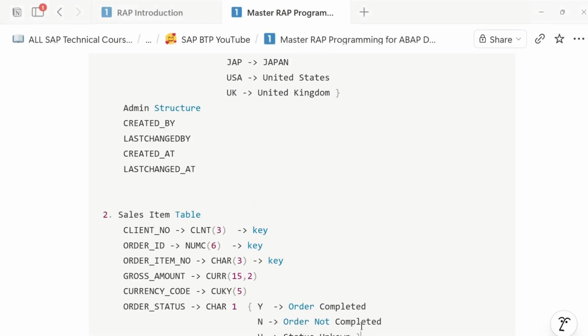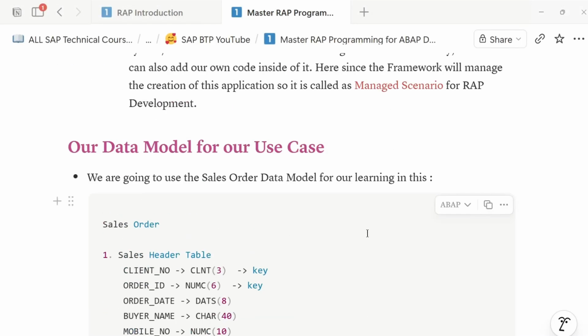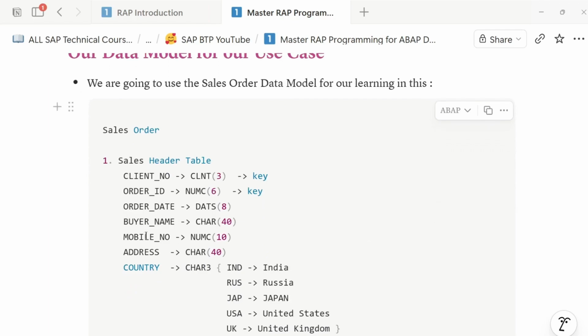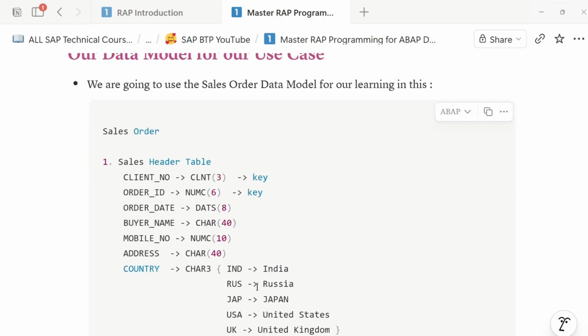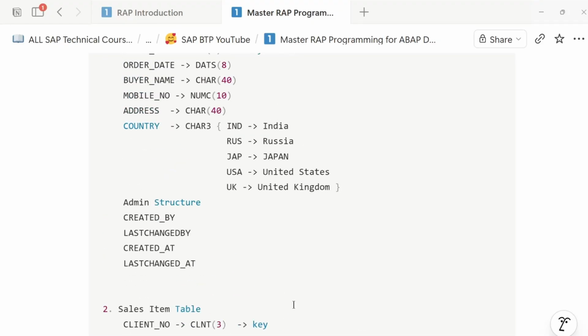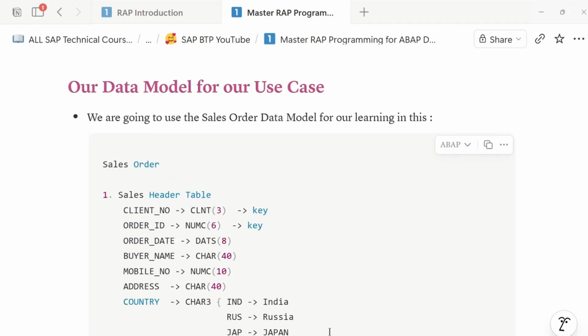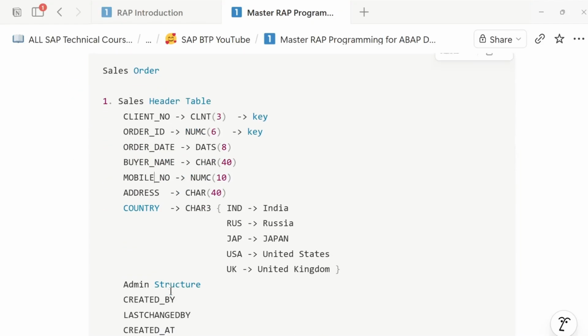So this is the reference we are taking here for our use case of a sales order data model, which we will create end to end. We will fill the data, and we will use it as a use case to understand RAP programming and how to implement it. We will follow all the things step by step, and from the next session we'll start creating our table, which is the sales order.